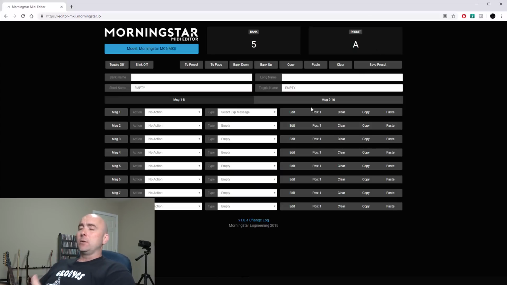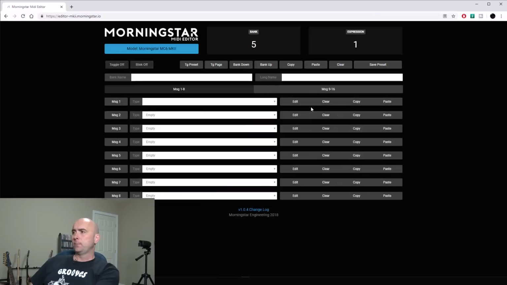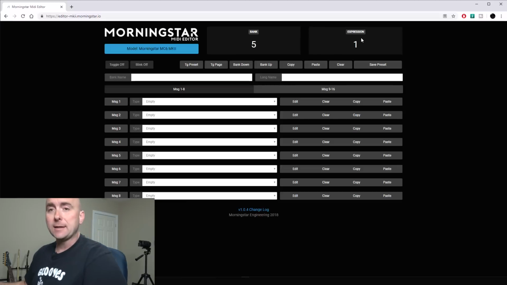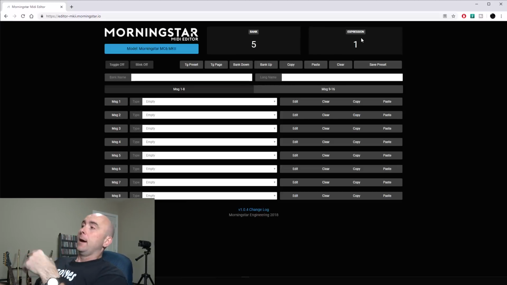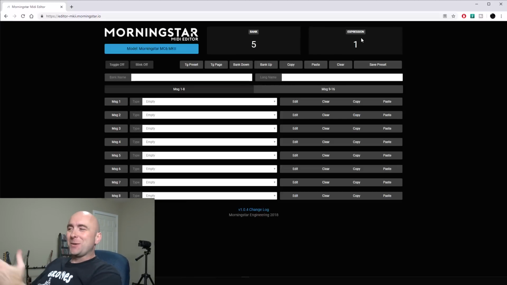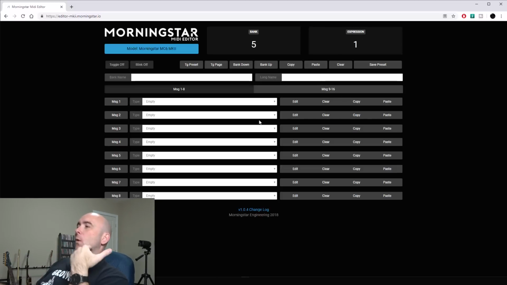Well, what I need to do now that we've set up our expression pedal to work with our MC6, if I just simply rock my expression pedal, now it shows up bank 5 expression 1 because I'm set into expression pedal 1. I'm guessing if I was in expression 2, then that's what would move, right? So what we have to do is very, very simple now that we've done the hardware setup for our expression pedal. We simply come into message 1. We can call our bank name expression if we want, and we can save that.